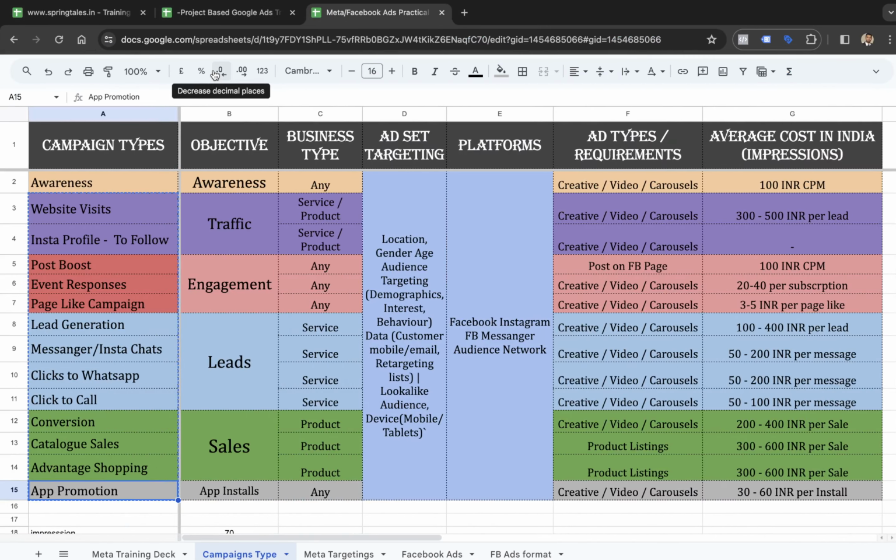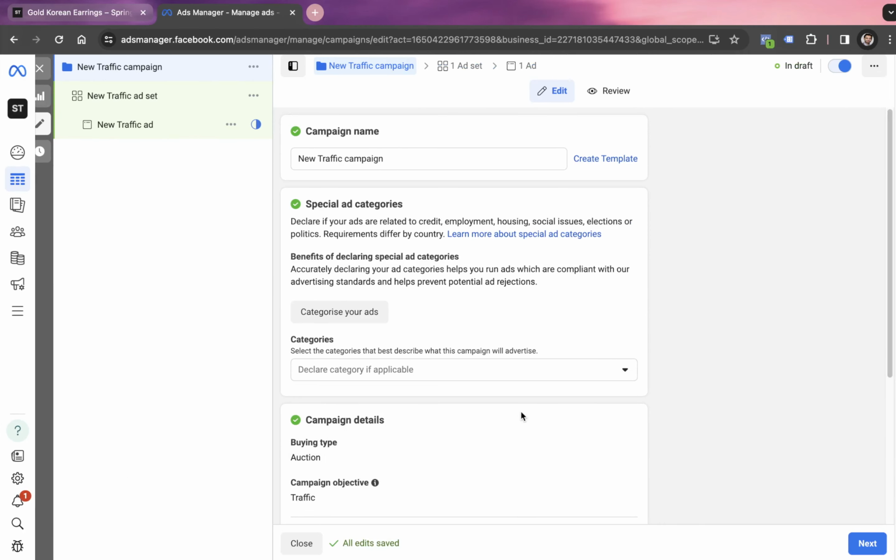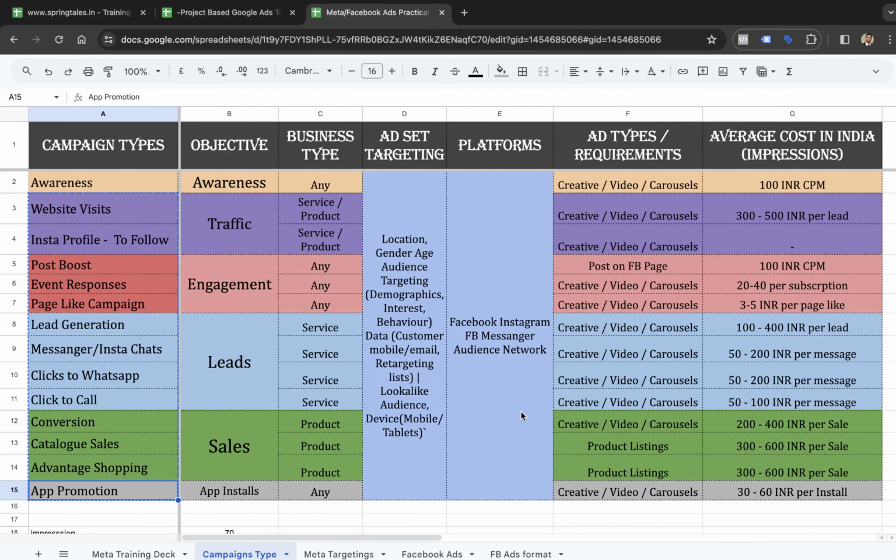So I guess I have discussed a lot of things about the ad campaign here. You must be having a good idea about the campaign structure, about the account structure, ad set, and the ad part. Now let's go back to the topic today, which is all about the campaign types.